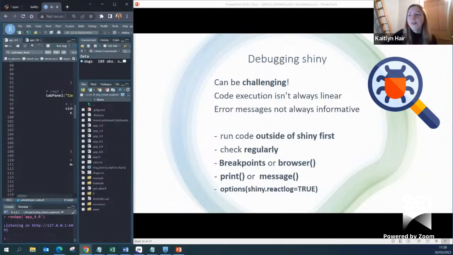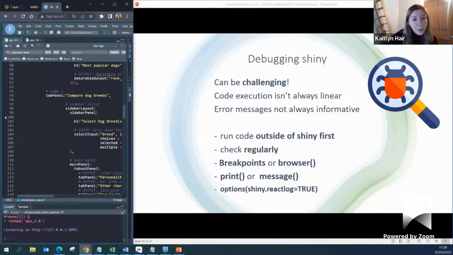And it can be very difficult to logically understand where to put a breakpoint in the code or where to put that browser option. So it's just something that you get used to, but it is challenging, definitely more so than debugging an R script. Error messages, again, are not always informative. They don't always actually tell you what's wrong.